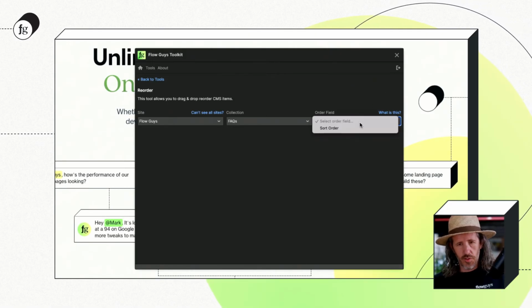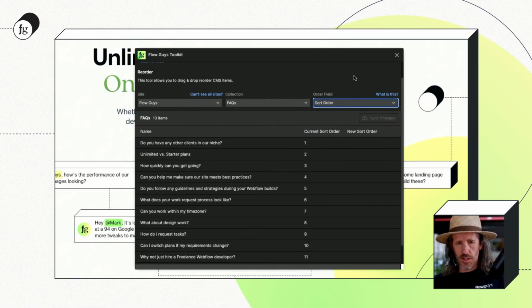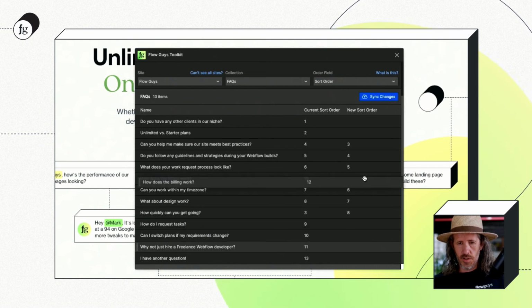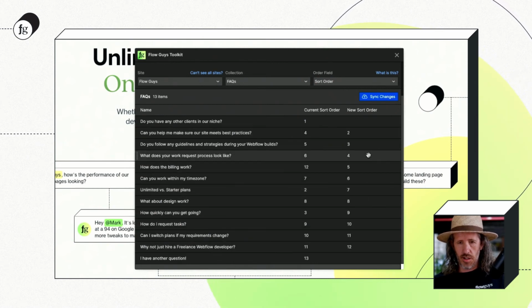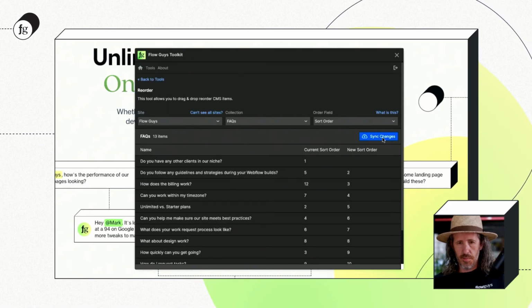If you've got lots of number fields, they'll all be listed in here. Hopefully you've created one called sort order. If not, just go into the CMS, create one to use. It just needs to be a number field. And then you can select that and it will list all of your CMS items in a list. And just like the web version, allow you to drag and drop those and then sync those changes back to the CMS. So I will just click sync so you can see how that works.